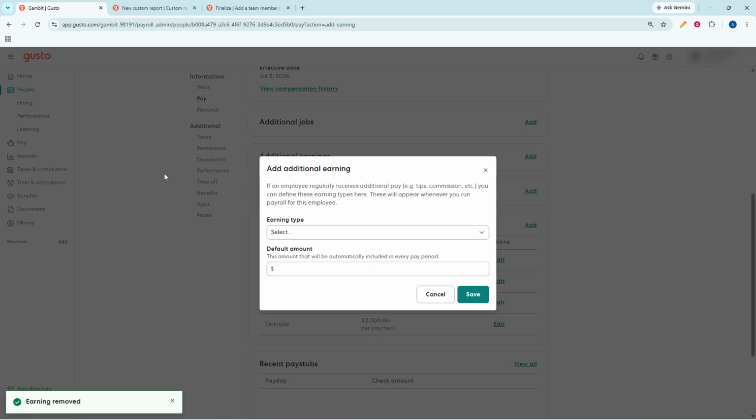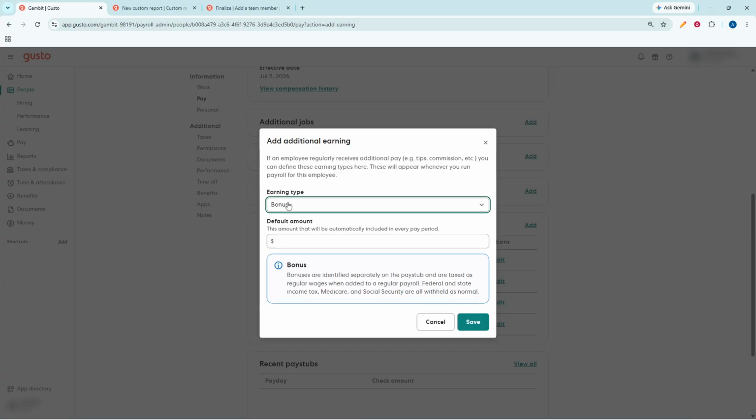After the Add window or form opens, select Bonus as the earning type. This tells Gusto that the payment you are entering should be categorized as a bonus rather than another type of earning. Be sure that bonus is selected before you continue to the amount field and the rest of the form.